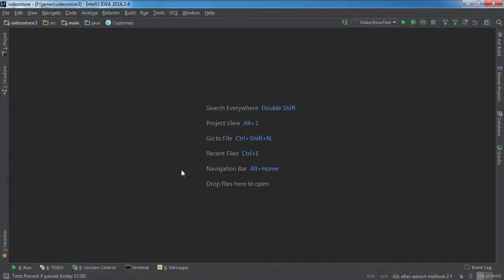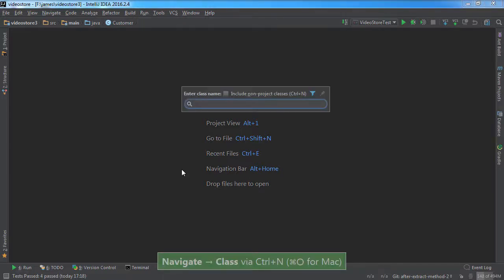In this lesson, we'll look at a simple way to separate functionality out from classes that violate the single responsibility principle. That is, classes that do too much. Keeping things simple is one of the main goals of refactoring. Let's look again at the customer class.